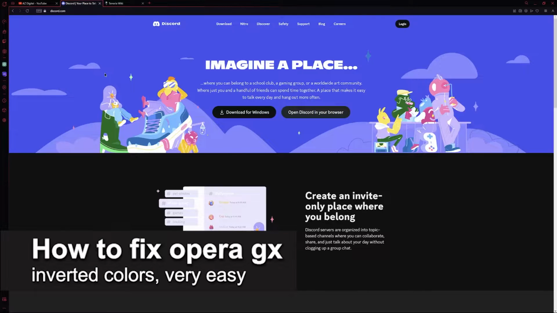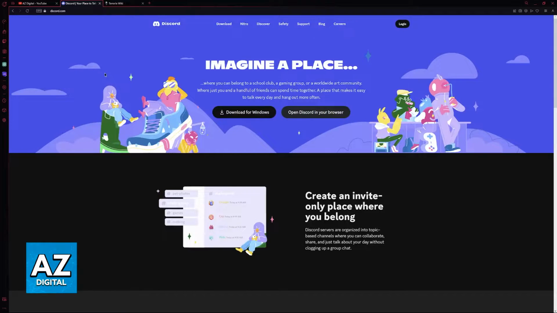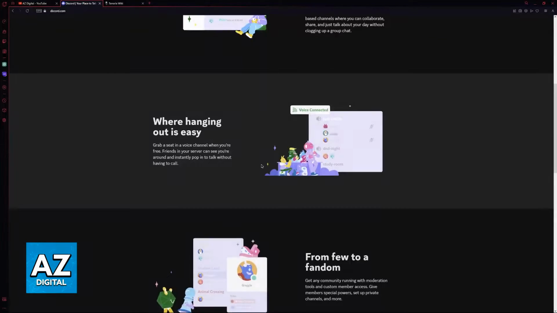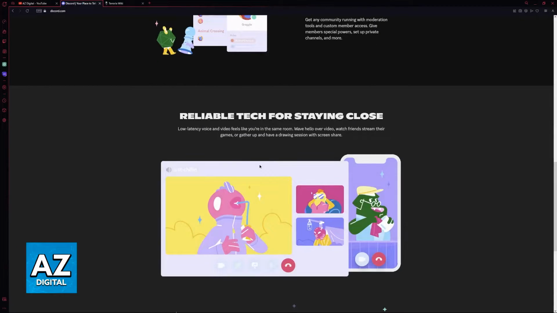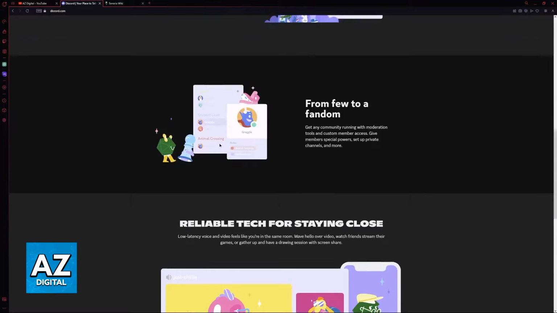In this video, I'm gonna teach you how to fix Opera GX inverted colors. It's a very easy process, so make sure to follow along. If you have this problem where certain colors, especially black and white, keep being inverted and the page is displayed out in a weird way, it is very easy to fix this.